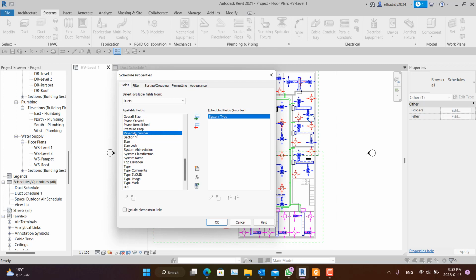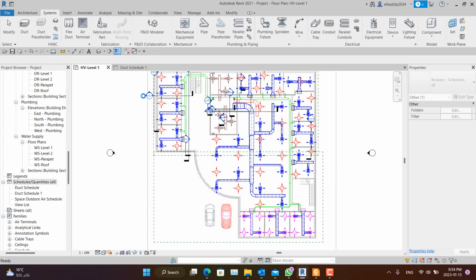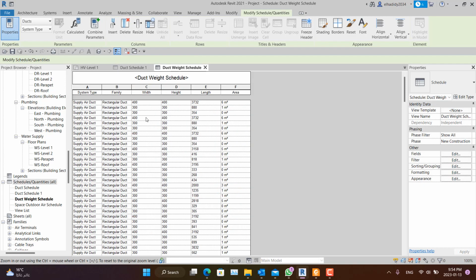Okay, and I'm gonna choose family, and here are some parameters we are gonna need to use, like width. We are gonna choose width, and choose height, choose length, and also choose area. Okay, we're gonna need this. It's an important field we are gonna need, and click OK. Okay, now we have duct weight schedule.